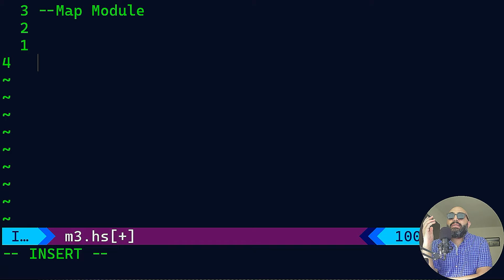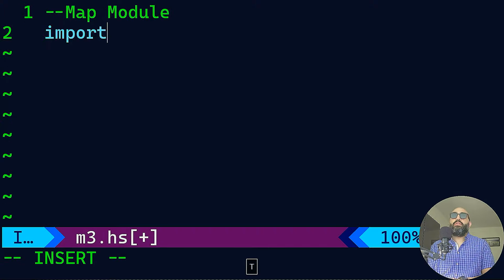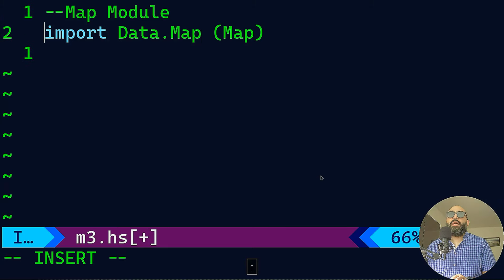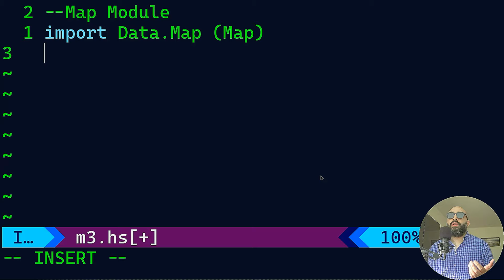So the map is an unsorted key-value pair data type, and it's a very widely used module with many useful functions. Let me give you an example to understand better. Of course, the first thing you need to do is import data.map, and we're going to do Map like that. So here I have imported the Map type from data.map. I need that because I'm going to define a function that takes an integer and returns a map. That's why I need this Map type here.